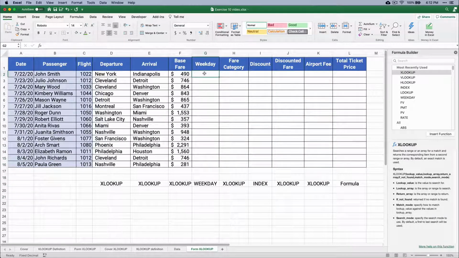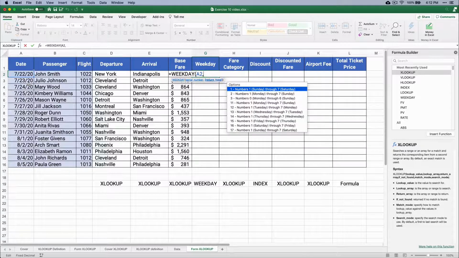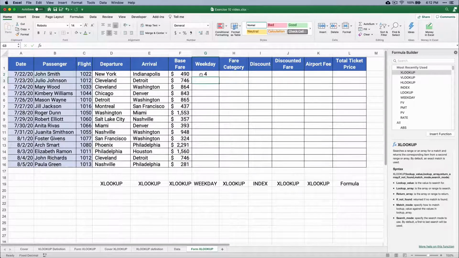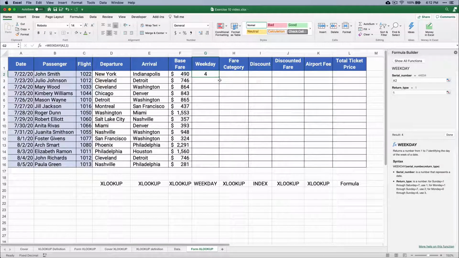So the weekday is just going to be, there's a weekday function. So I'm going to type this in, weekday. I'm going to point to the date, so July 22nd, 2020, and then I'm going to hit comma, and you can see all the different types. If we want Sunday to be 1 and Saturday to be 7, then we'll pick that first option. So weekday 4, apparently that is a Wednesday, and so we can copy it all the way down. So here we have Sunday, Monday, Tuesday, Wednesday, and so on.